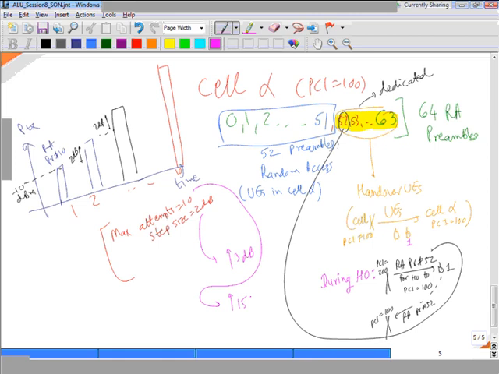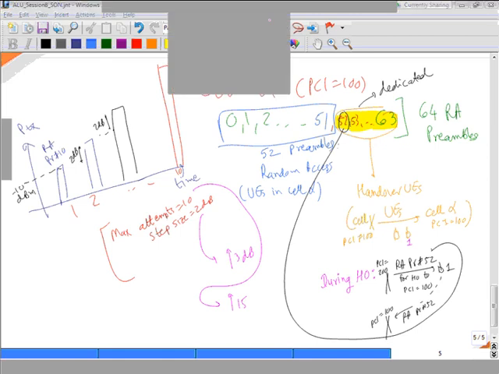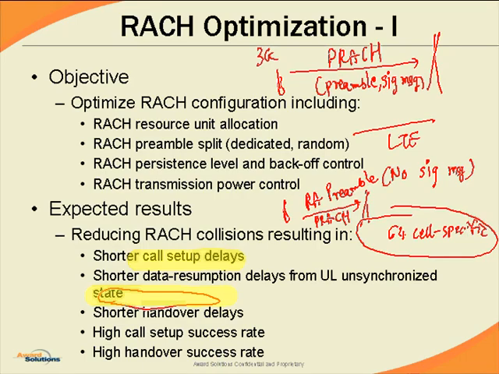So in summary, we want to improve the random access performance. And those are some of the parameters: step size, number of preamble transmissions, how many dedicated preambles you want to have. So the SON algorithm would look at the existing situation, how many access failures you have, how many handover failures you have because you ran out of dedicated preambles. In that case, you need to increase the pool of dedicated preambles. So that is the idea.